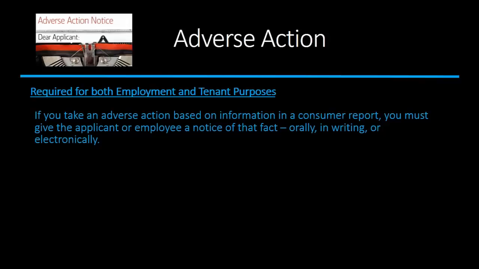Obviously, the preferred method here would be in writing. I think it makes sense that anytime you're dealing with this type of information, communicating it in writing is always the best way to do it. But there is nothing that bars you from doing it orally or even electronically for that matter, should you choose to do so. Okay.